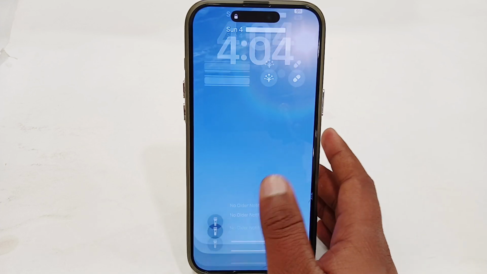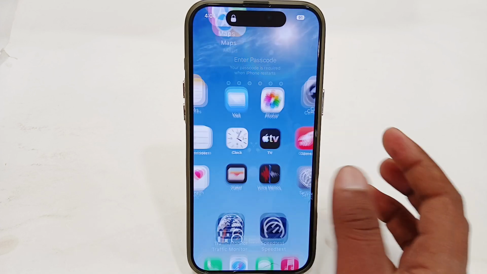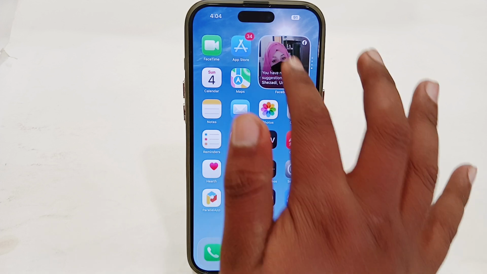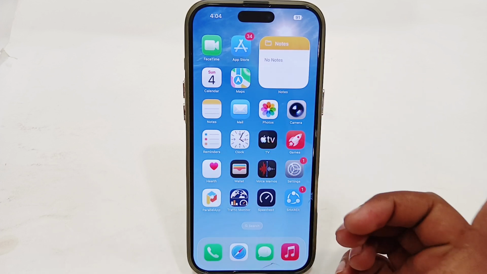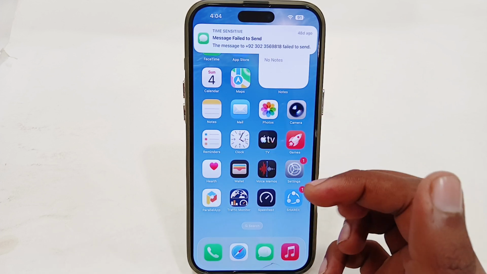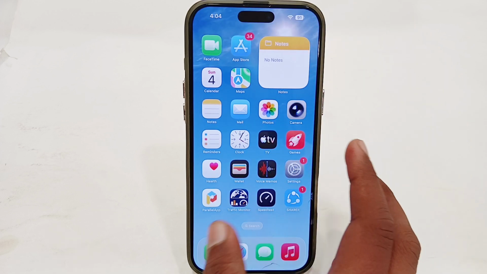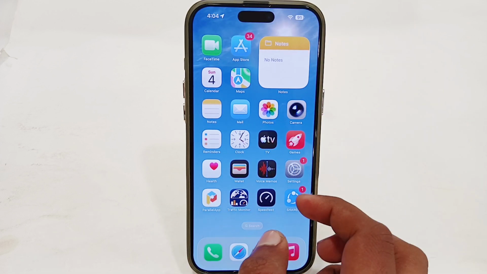After restarting, unlock your phone. And here you have to retry to check whether your issue has been fixed or not. It might be that the issue is fixed, but in some cases, if your issue is still not fixed, you have a simple way.